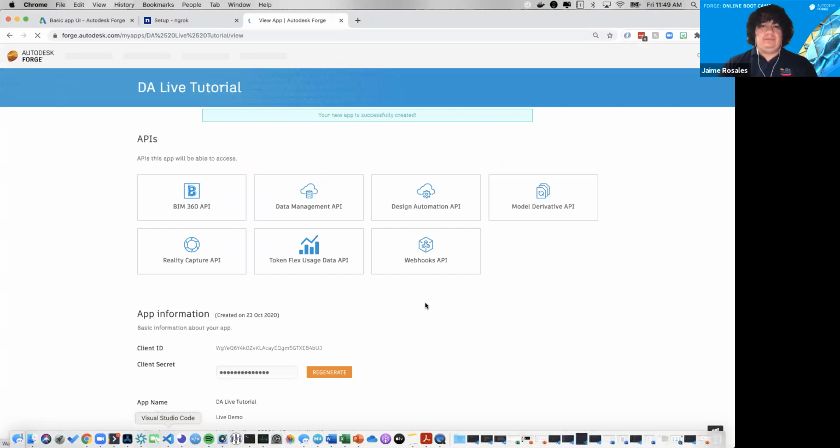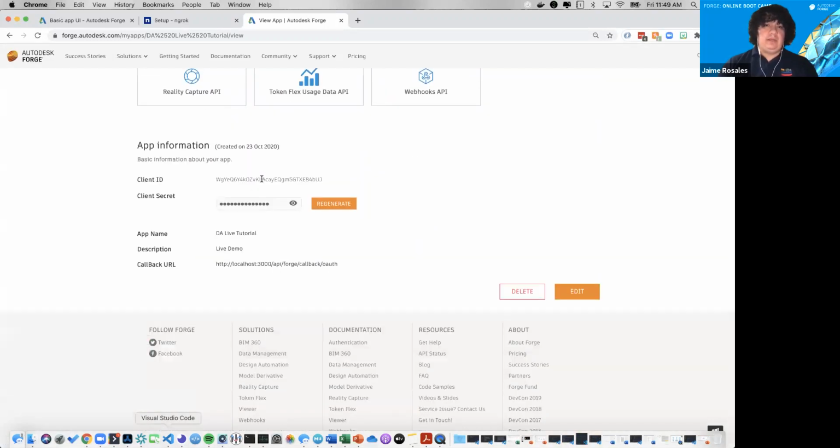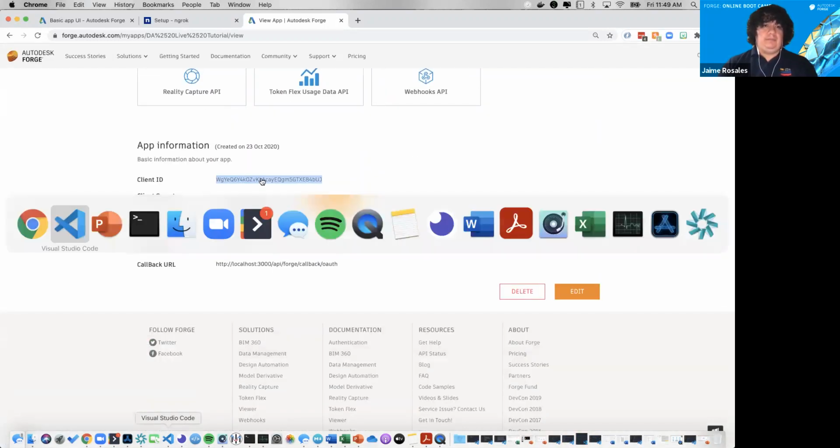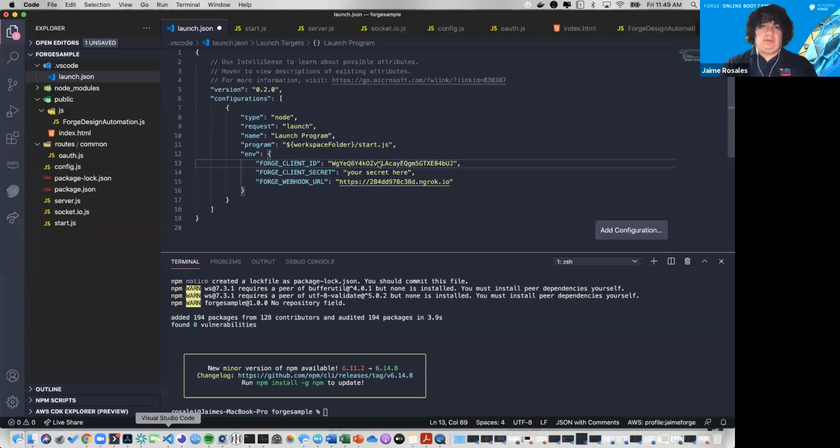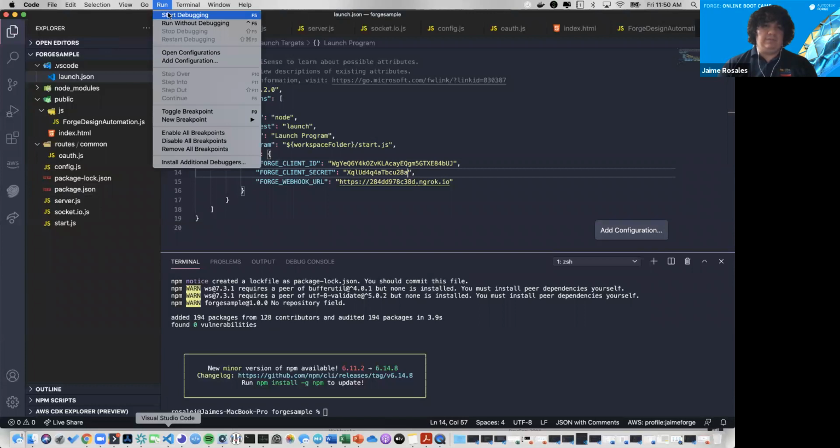Creating the app. Yep. All right. So now get this client ID. Launch JSON ID here. I'll change this later. It's fine if you guys see it right now. Save this. And let me try to run this thing.